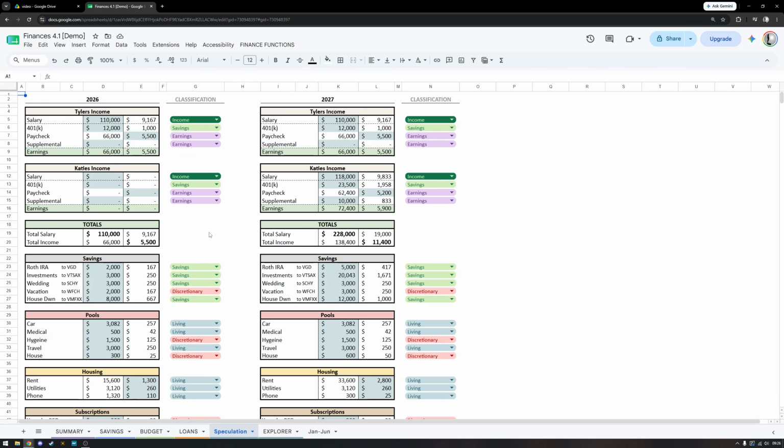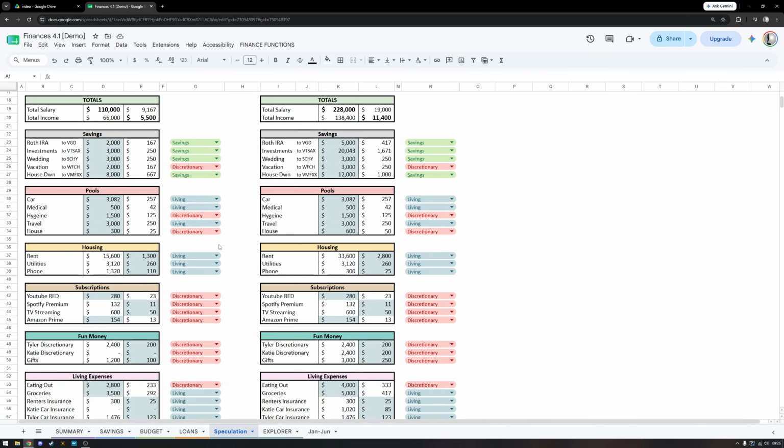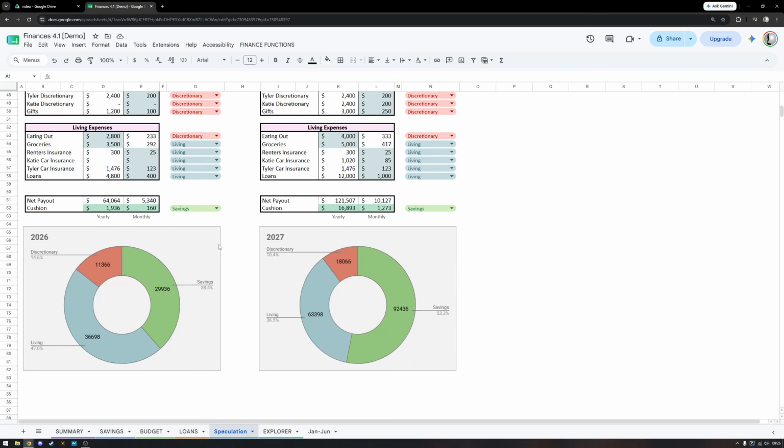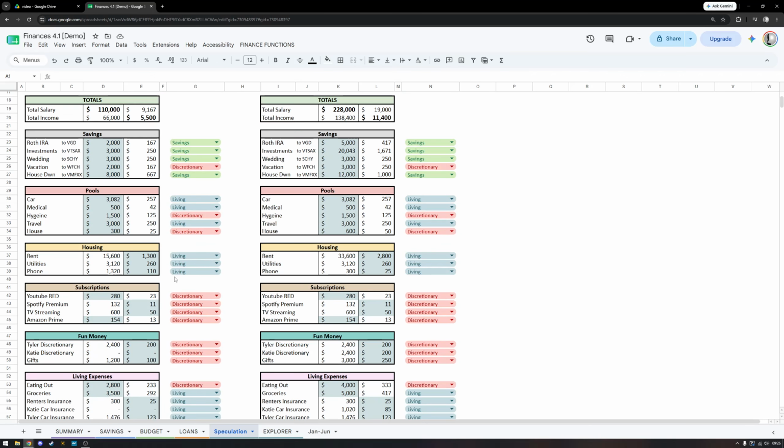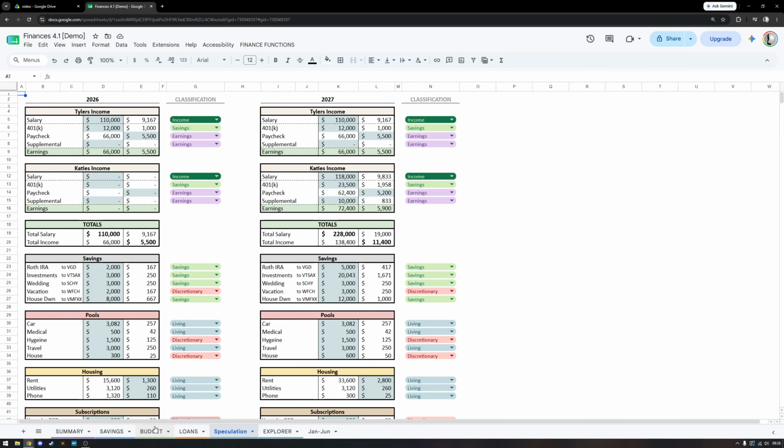There's a spot to speculate. This is useful for estimating salary changes or an emergency fund, and gives you a very quick breakdown of all of your funds month by month. This is just an extension of the budget.